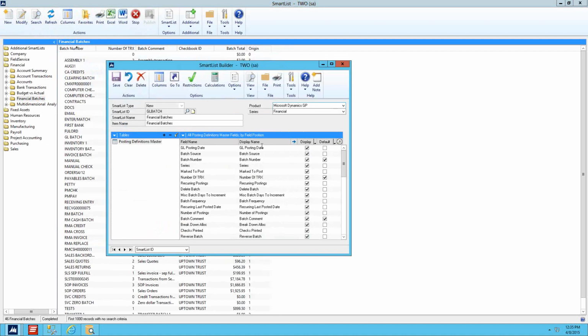And now let's make some of those changes. So we're going to change the batch number to be batch ID. Make it a little shorter. We'll change the number of transactions to be journal entries. And I'm just simply retyping the display name. So you can name them whatever you'd like to.